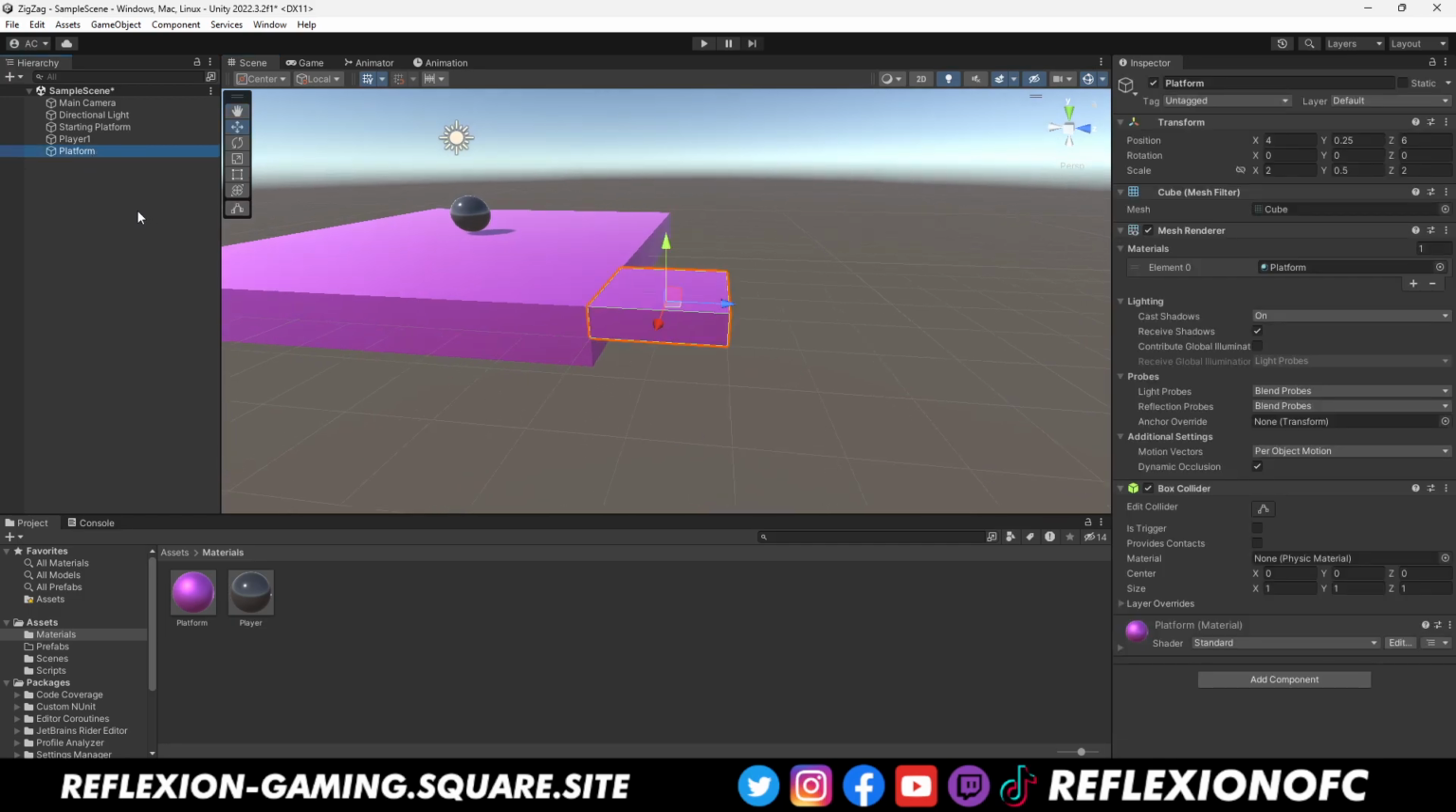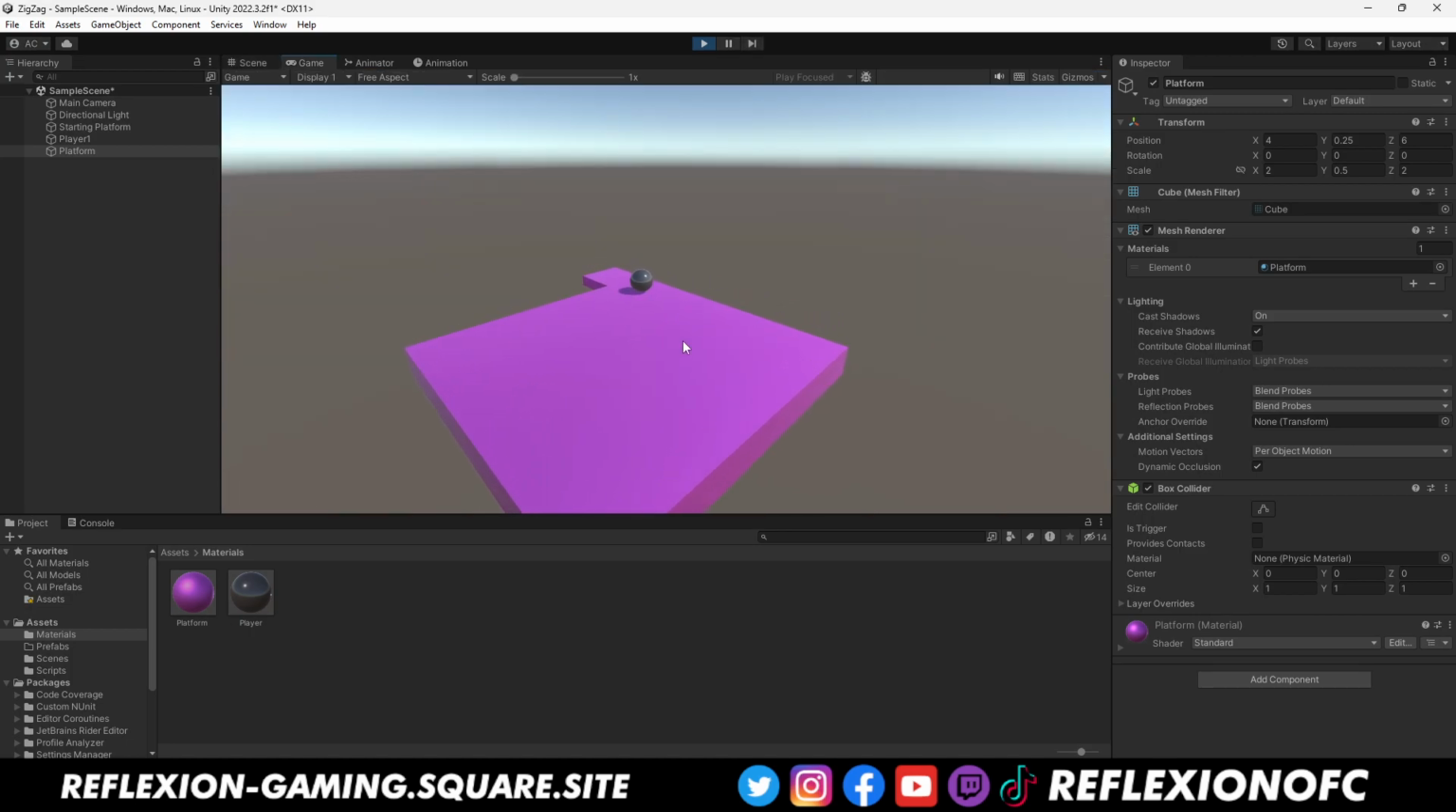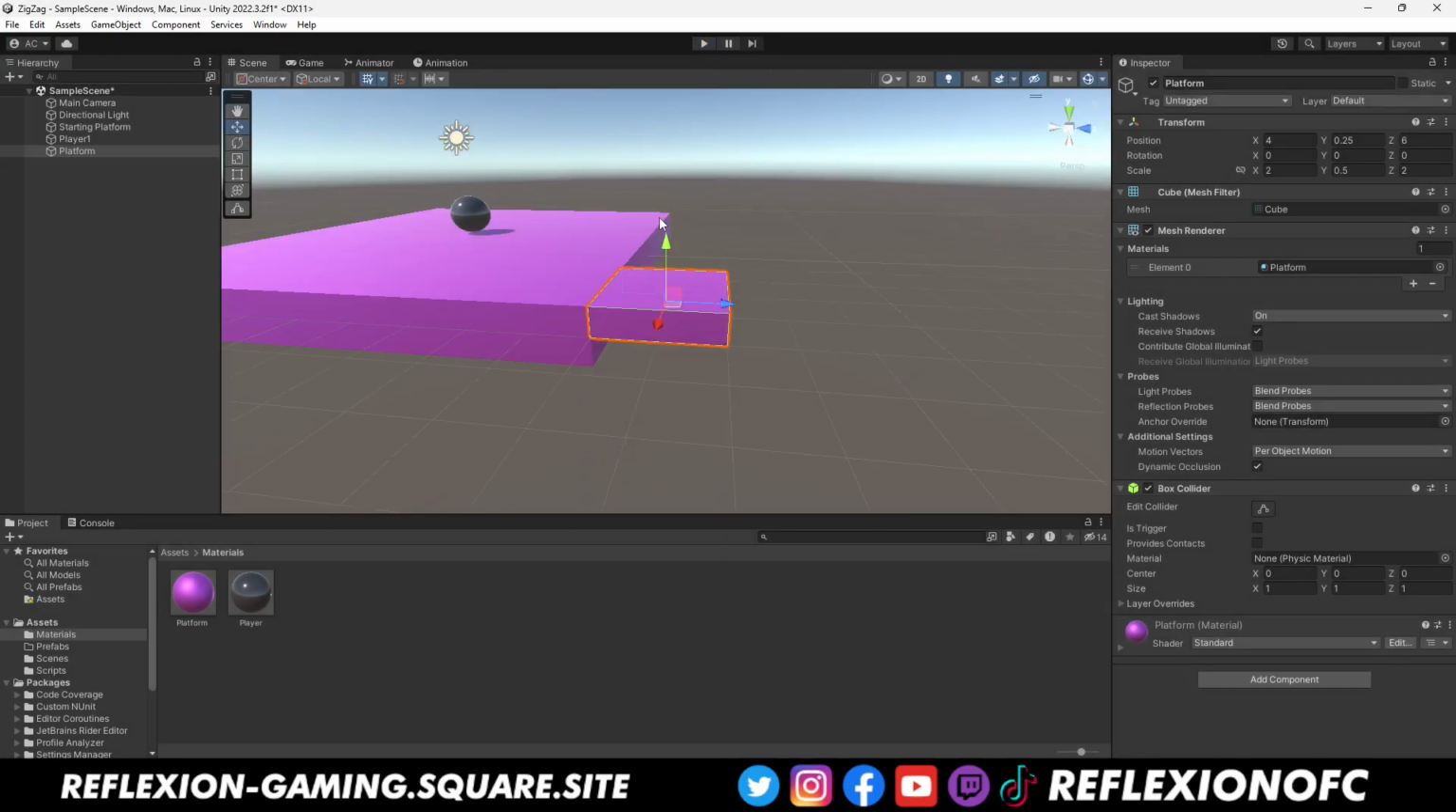All right, cool. So we have our platform. We didn't add a rigid body to this, which means it's going to just stay put. We don't have gravity right now activated on our player. So right now I should just be able to go over the platform and nothing happens. Very cool.